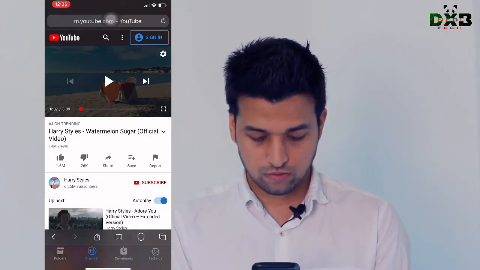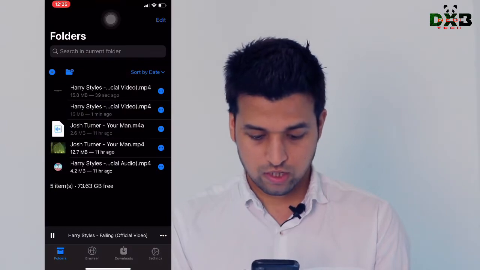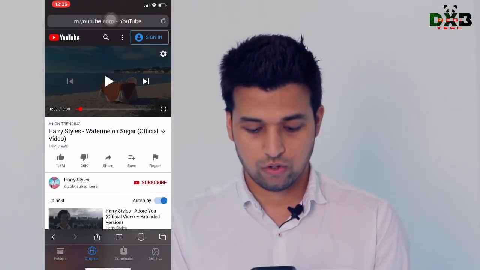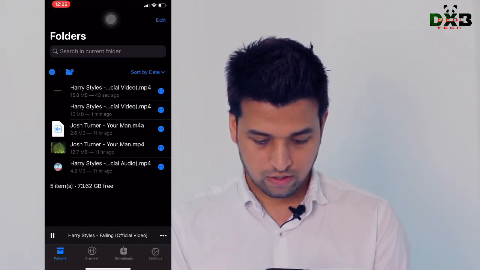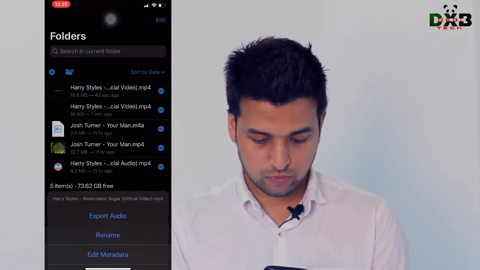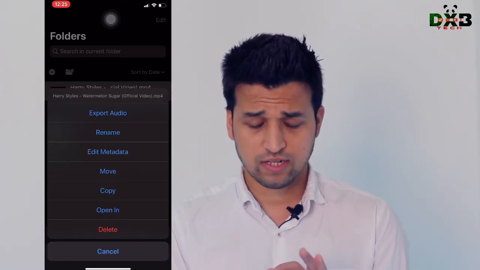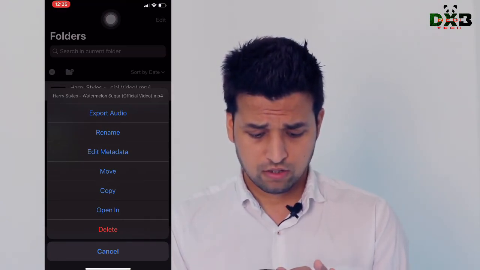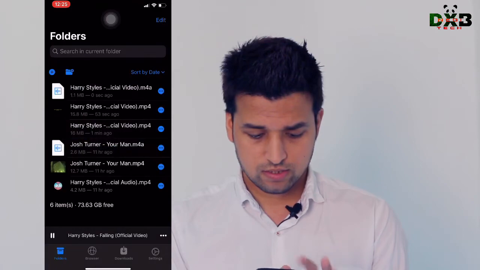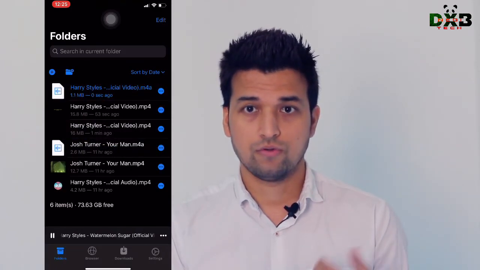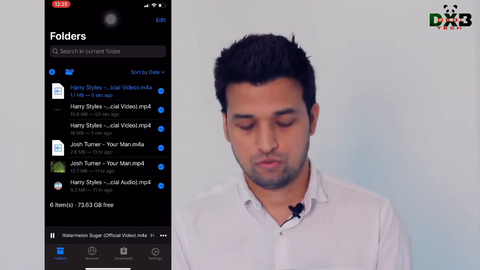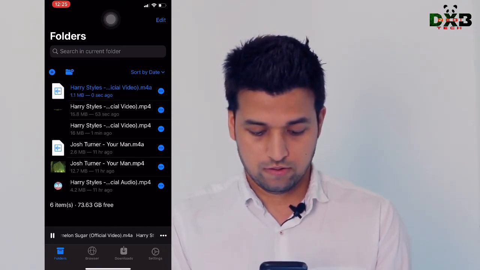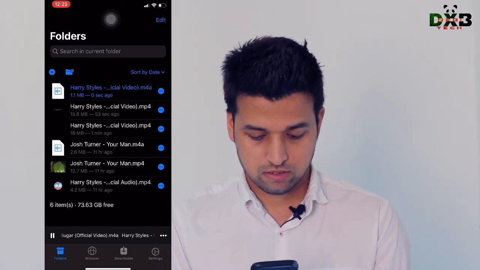And the second thing, you can convert the video to audio. Just hold on the video, and here you can see export audio. Just click on that, and you will see the video is converted to audio. So it's easy for you to send audio to someone too. And yeah, it's pretty nice.